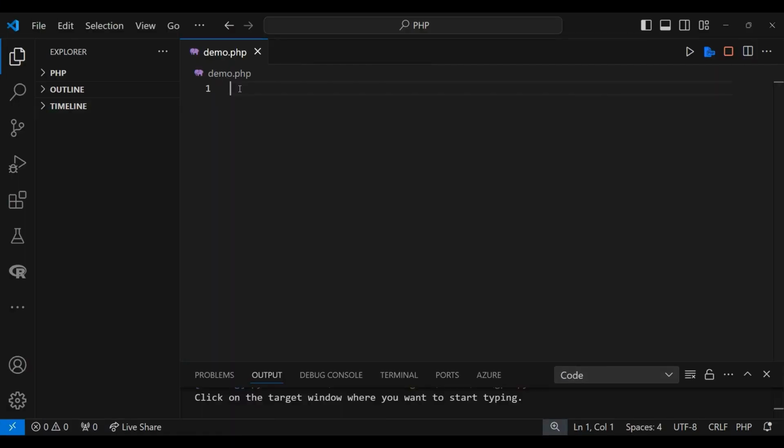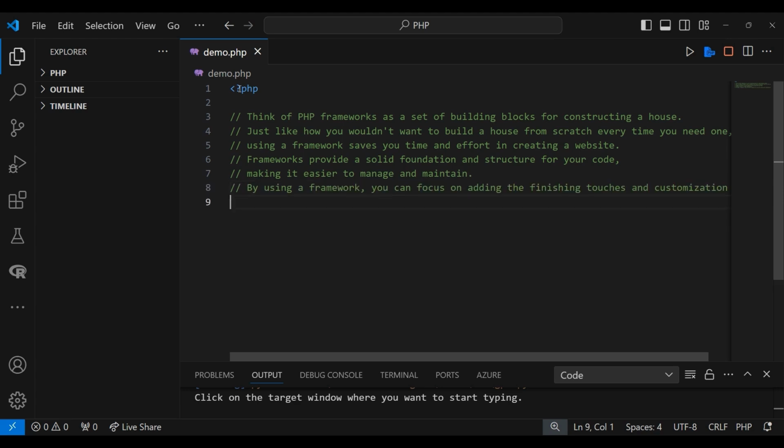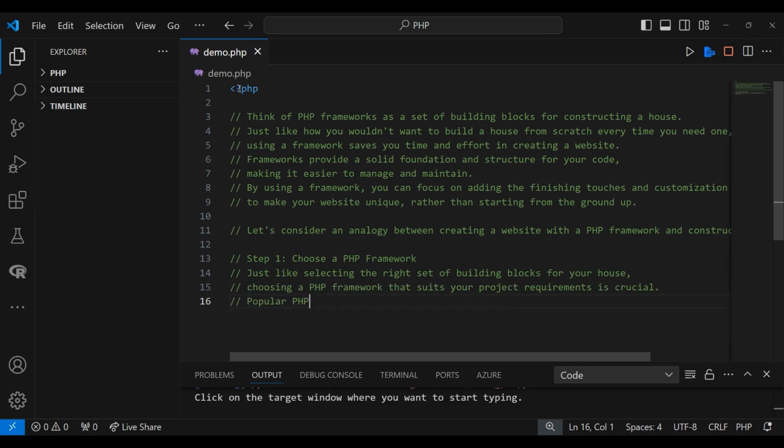The PHP code provided offers a comprehensive overview of using PHP frameworks for web development, likening them to the building blocks for constructing a house. The analogy emphasizes how frameworks save time and effort by providing a structured foundation for web projects. In the code, the concept of selecting a PHP framework that aligns with project requirements is compared to choosing the right building blocks for a house.